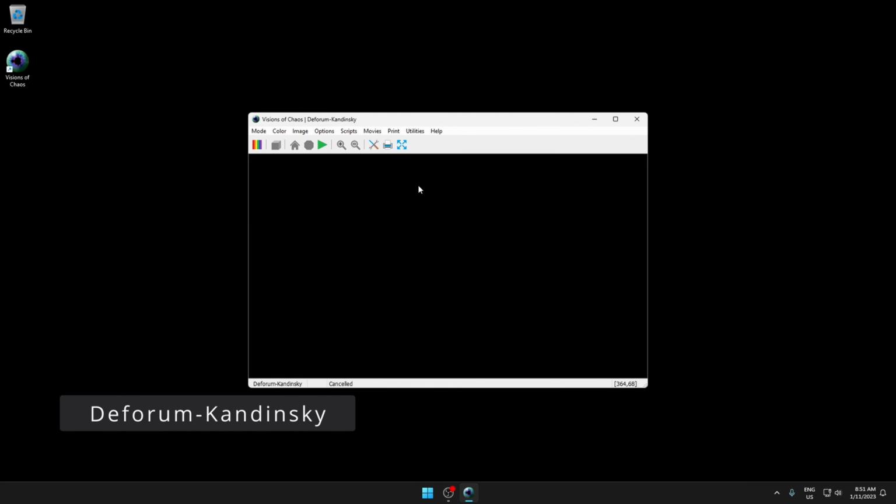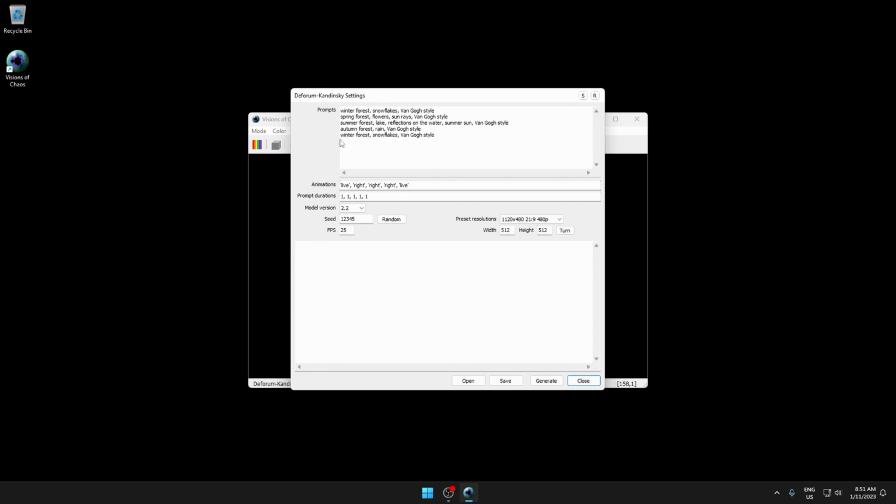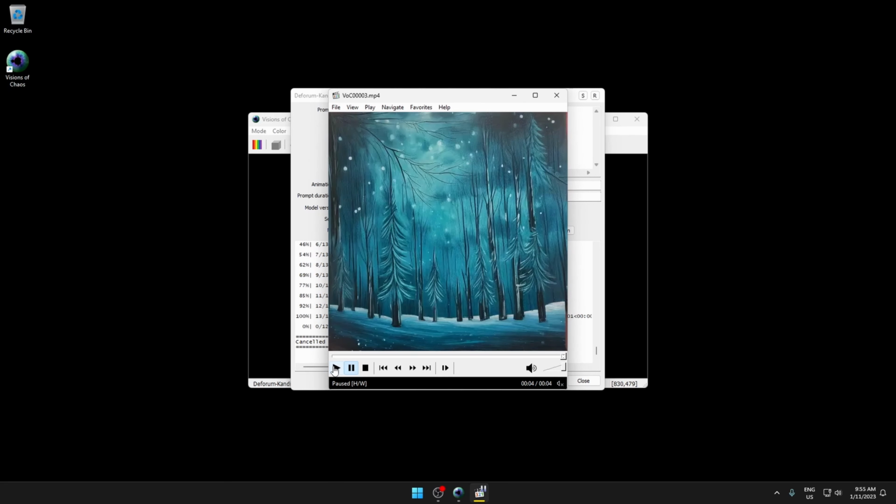The next new mode is Deform Kandinsky. Deform Kandinsky creates longer movies by merging multiple prompts together. And for the default example, it will go through a forest in the various seasons, so winter, spring, summer and autumn, and then back to winter again. You can also have the camera move during each part and set the durations for each segment. So once you've set up your various settings, just click Generate. And once that's done, here is the result.